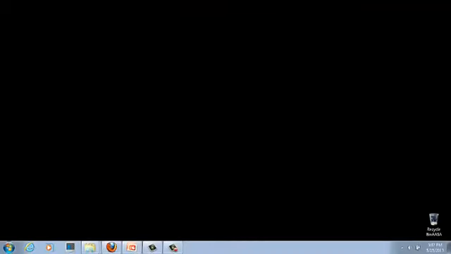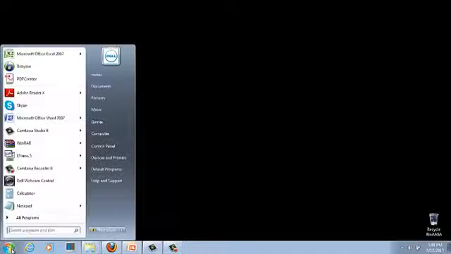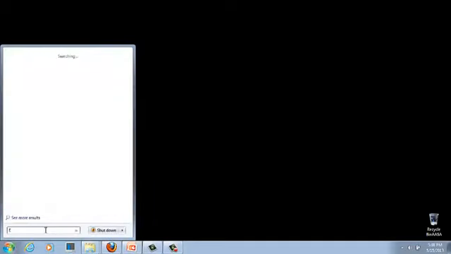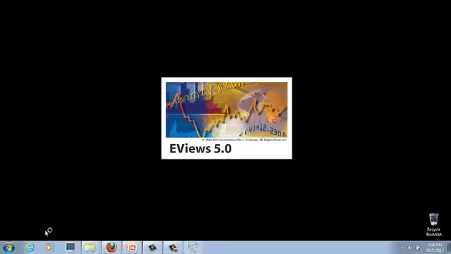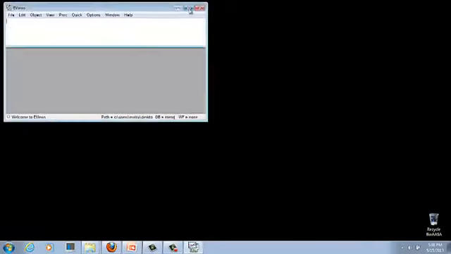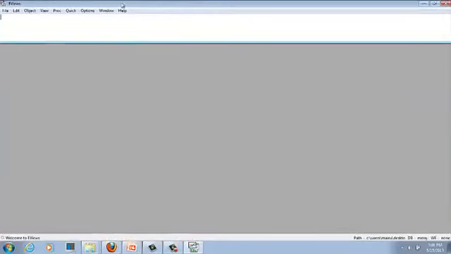We will use EViews for this, but first we'll do the informal method. First of all, we have to open EViews. So just go to the start button, click that, and write EViews in the command line. So EViews will automatically open. This is the main screen of EViews. This is the main menu and this is the command line.